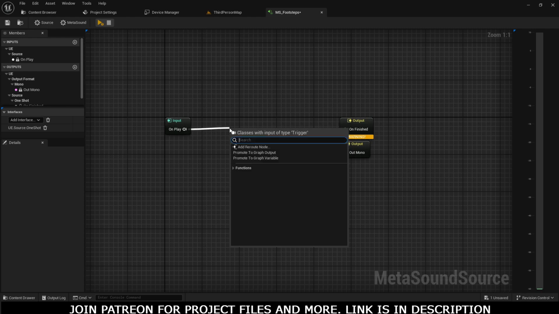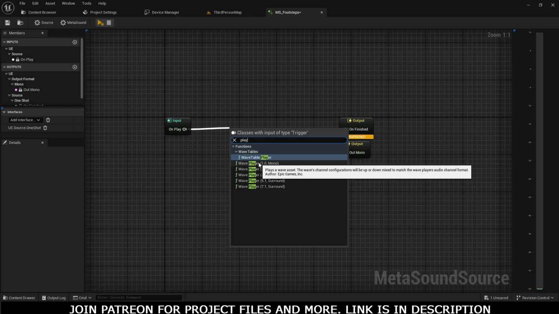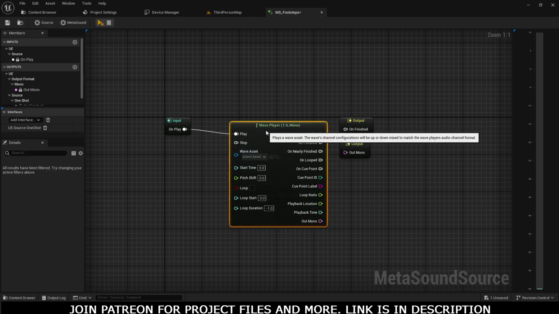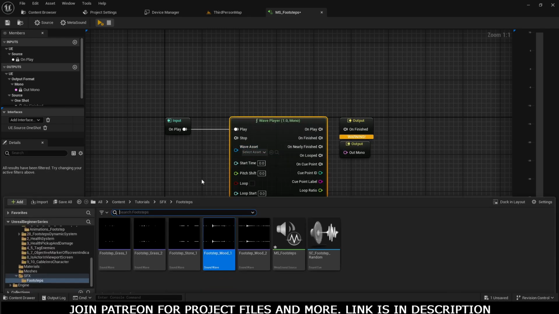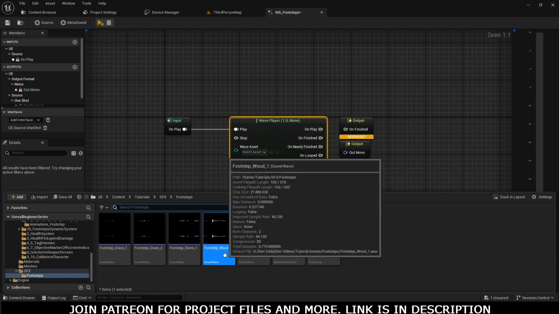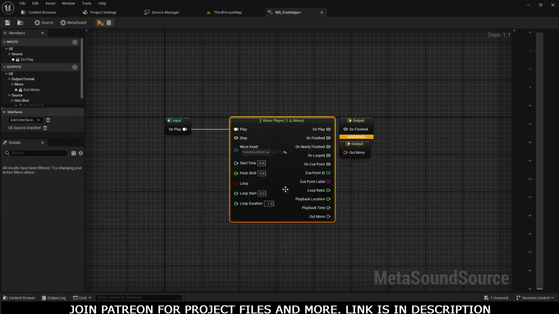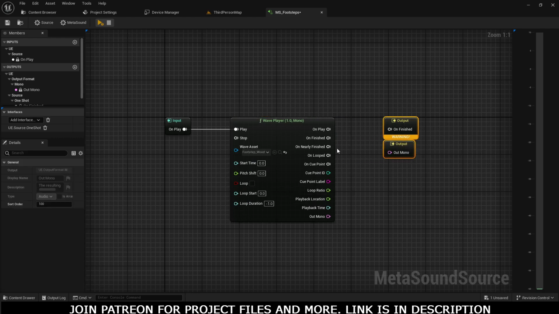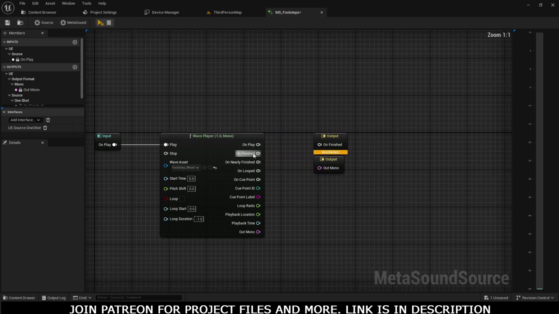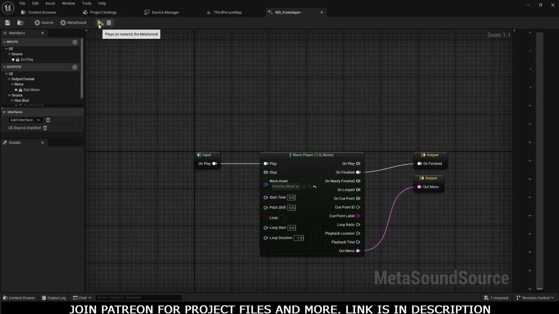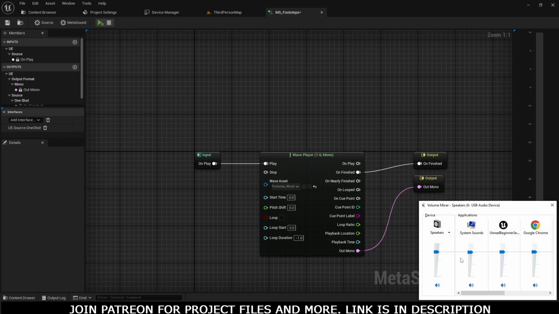Search for play, and for now we are going to use mono. In the wave asset, select that footstep wave 1. Now on finished, the out mono will go in there. So if we play it, you can hear. Let me increase the volume.